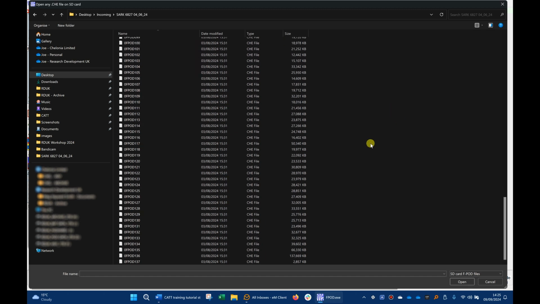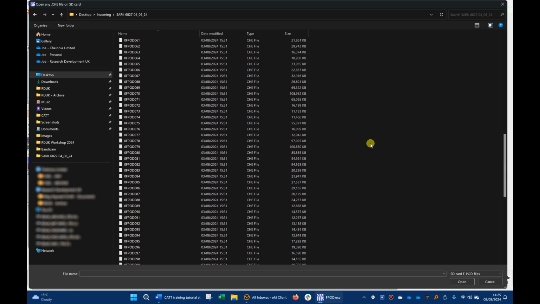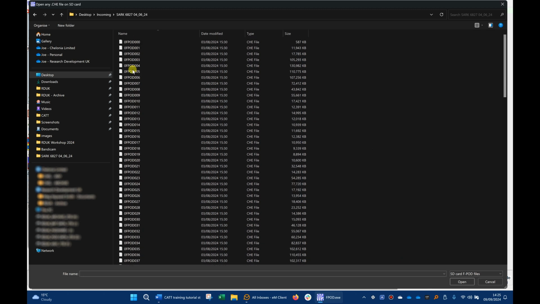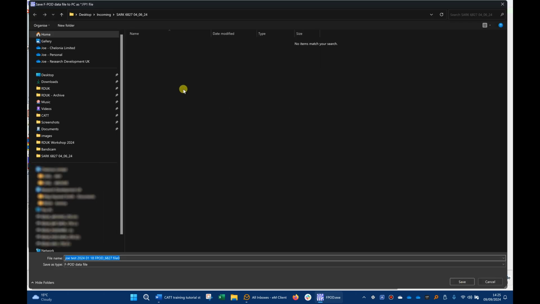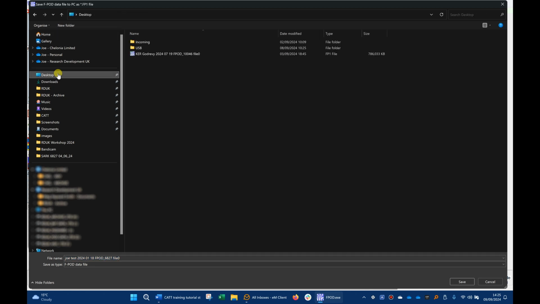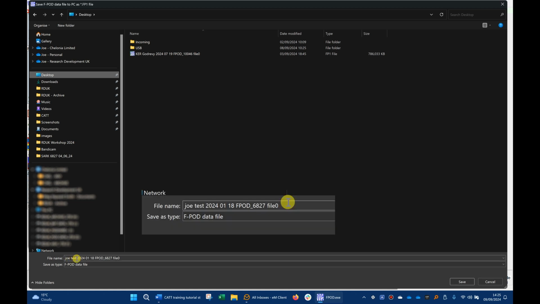There may not be data in all of these. There may be some gaps in there. But if I say open the very first file, it will start from there. It will then ask me where do I want to save the FP1 that I'm creating. I'm going to put it on the desktop. And we'll see that it's taken the file name that I gave it, Joe Test. The software puts in the date, and then it puts in the FPOD and the FPOD serial number. It also puts in file 0.